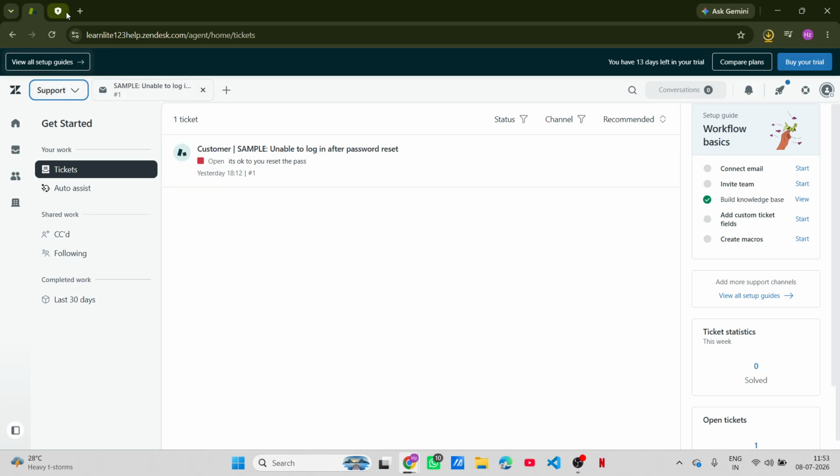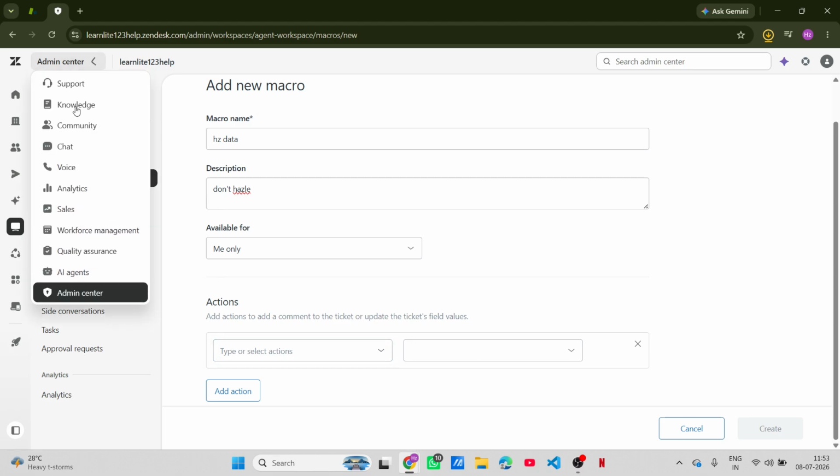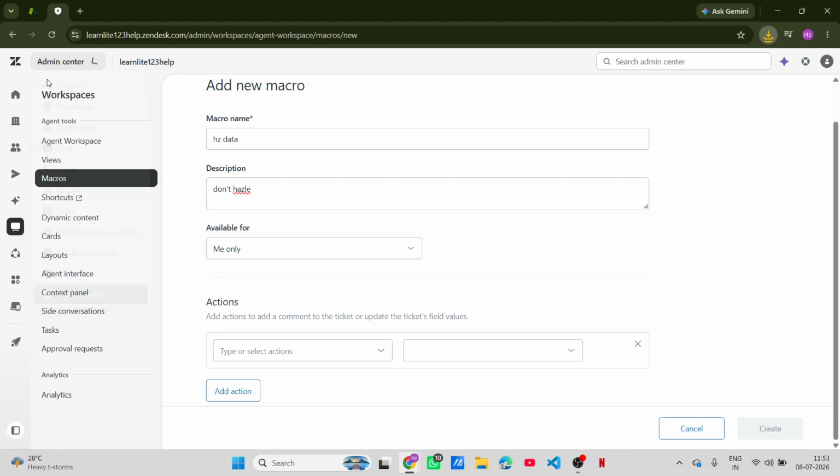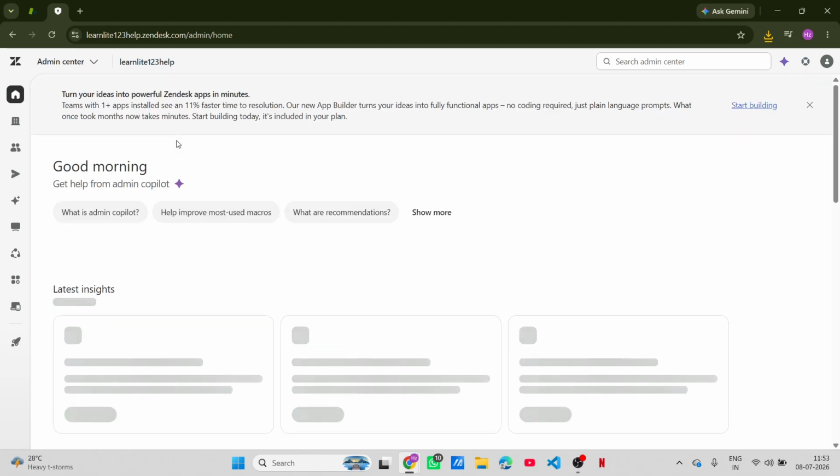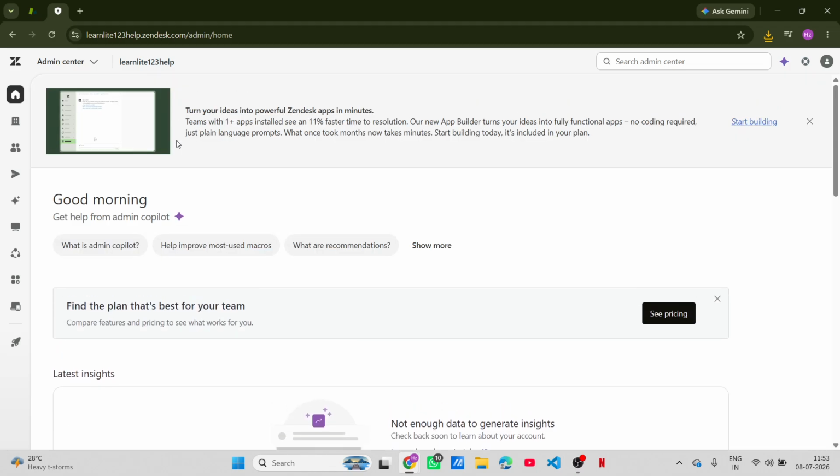Now that you're logged in, we want to navigate to the Admin Center. From your dashboard, take a look at the screen and find the Settings gear icon. Click on that, and it should give you a link to go to the Admin Center. This is where a lot of the magic happens when it comes to customizing your workspace for efficiency.